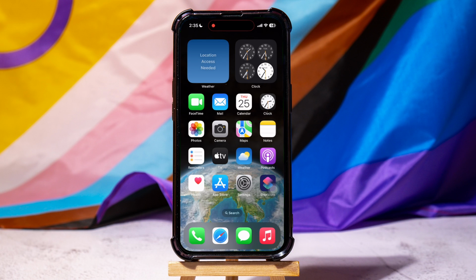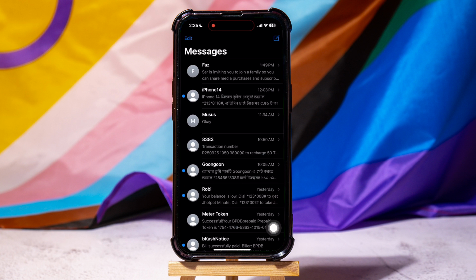How to type degree symbol on iPhone keyboard. To get started, first of all go ahead and open up the Messages application on your phone.